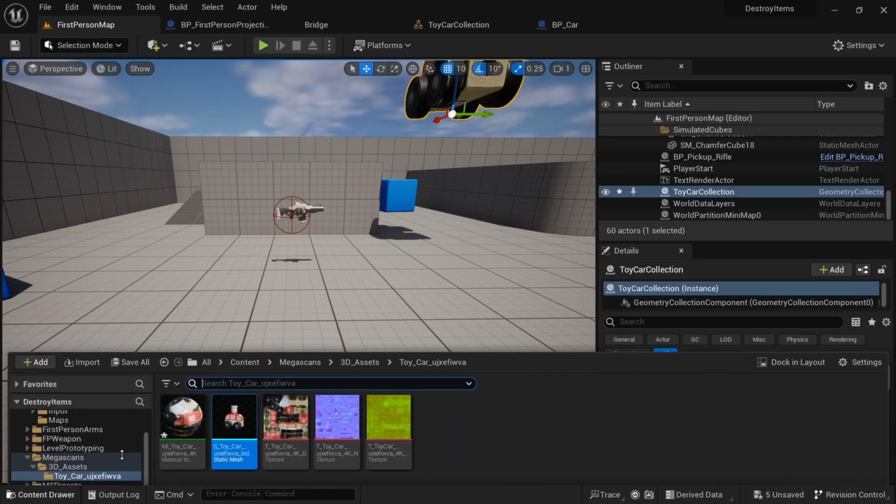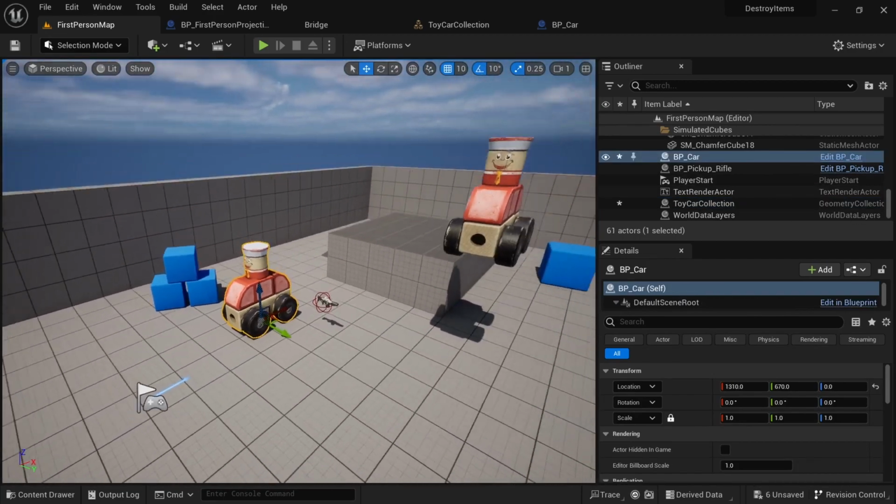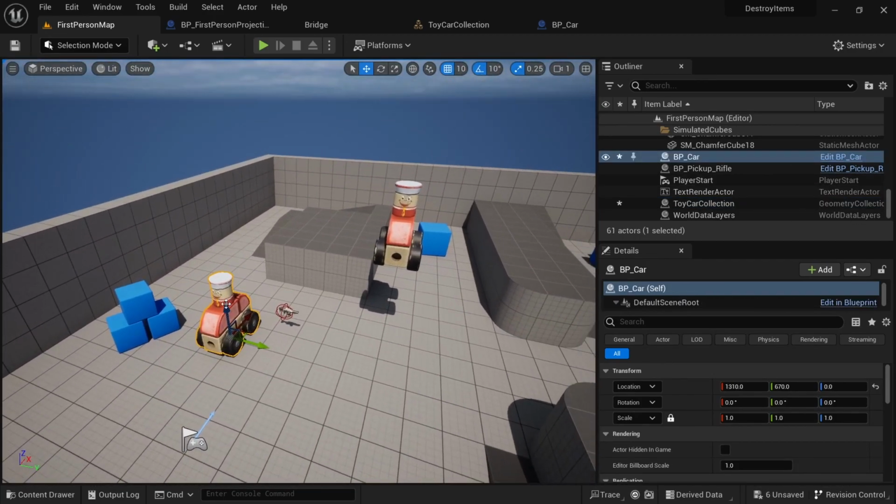Let's drag the blueprint that we made in our level. Let's see what happens when we play it. Actually, let's place it somewhere like here. You can press the End key to snap to floor.